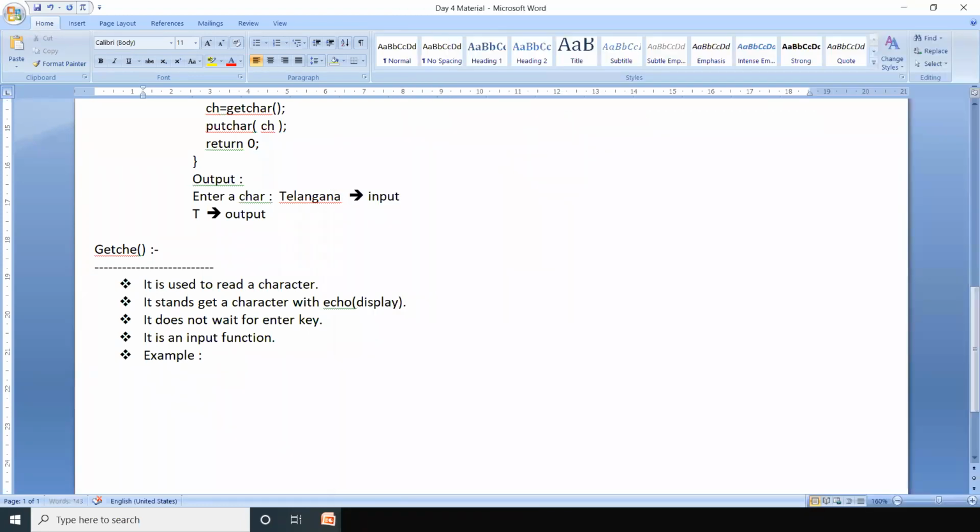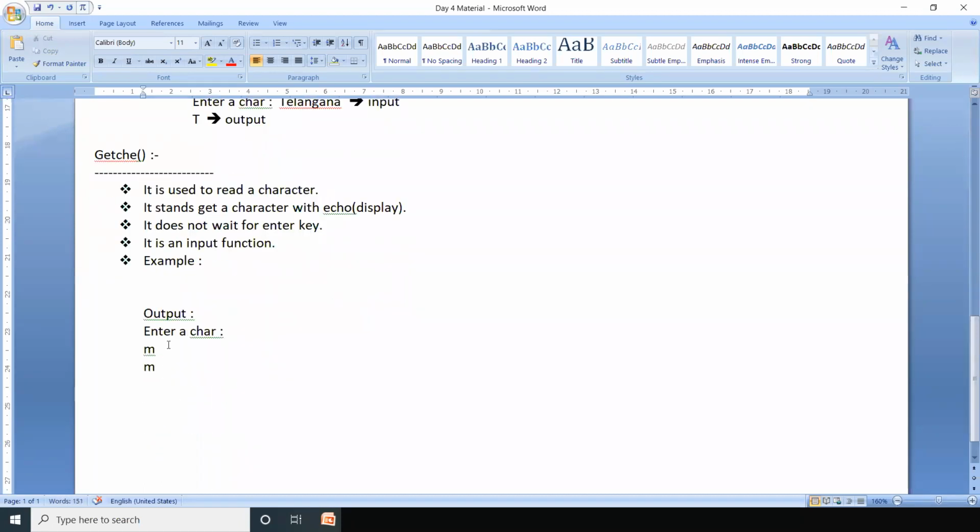Now see here, in my example, this is the output. It asked to enter a character. I typed small m. I got capital M, and small m also. What is the first m? What is the second m? Tell me. Is the first m input or output? Input. What you typed is input. What you get is output.